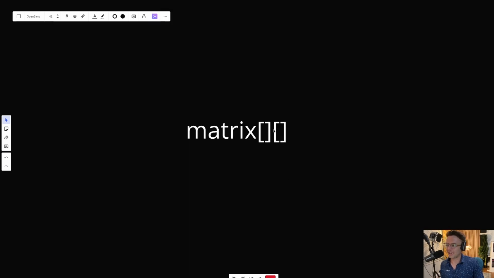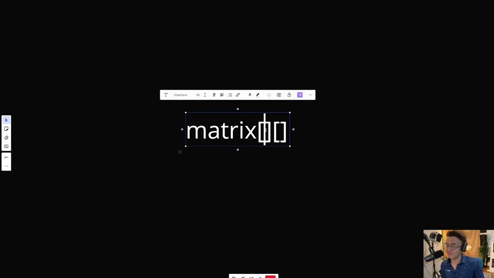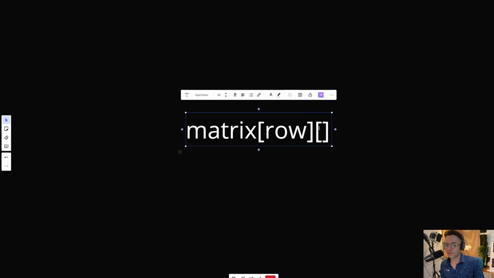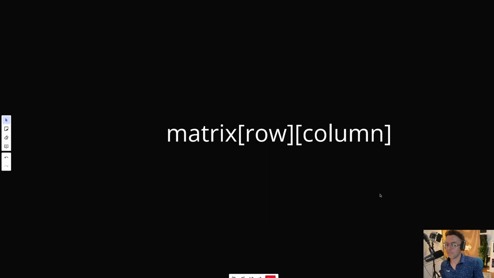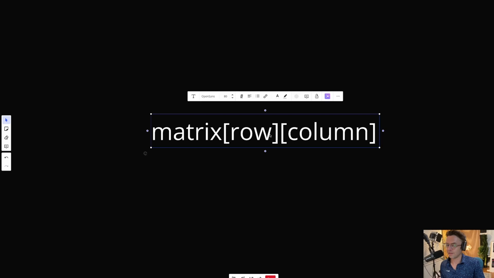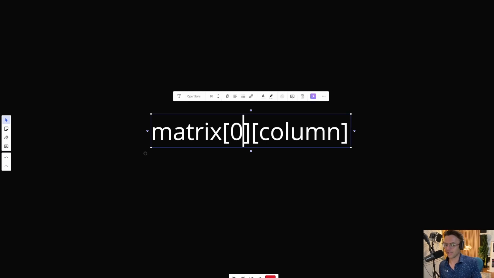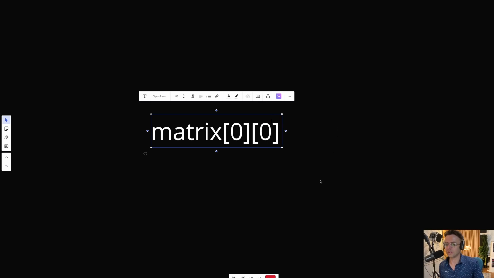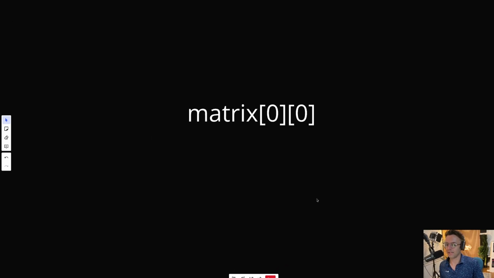Just two brackets at the end of a data structure like that is kind of strange looking, and it seems rather unintuitive. But in fact, it is very intuitive because we have those two brackets to access things on a row and column basis, very similar to how we would access an Excel spreadsheet. Let's have a very simple example. Let's say we want to access the 0 row and the 0 column in our matrix.